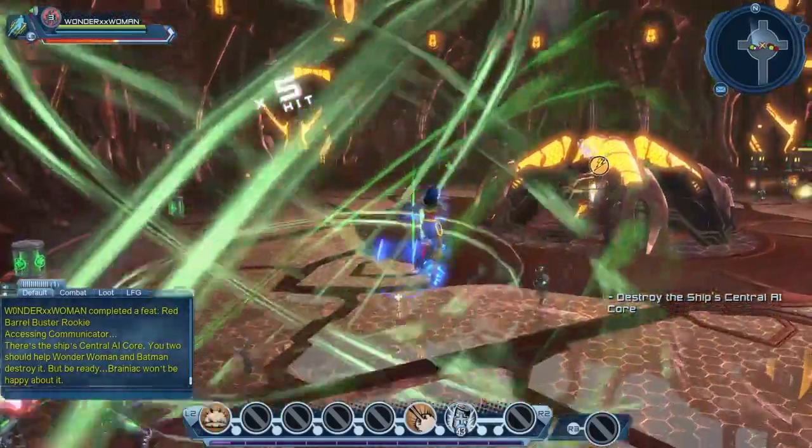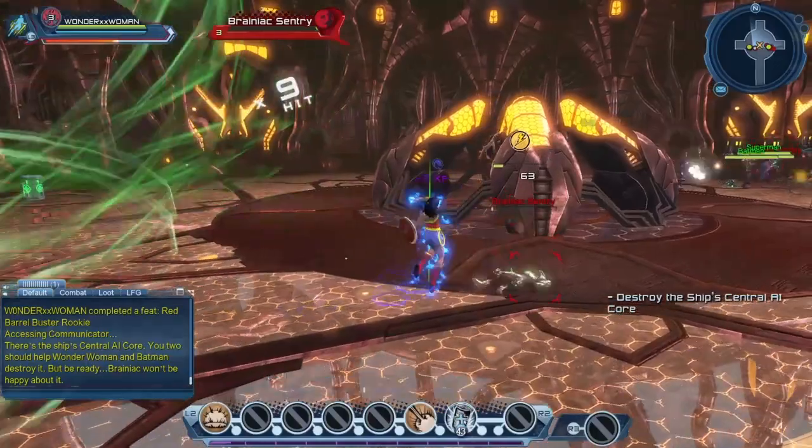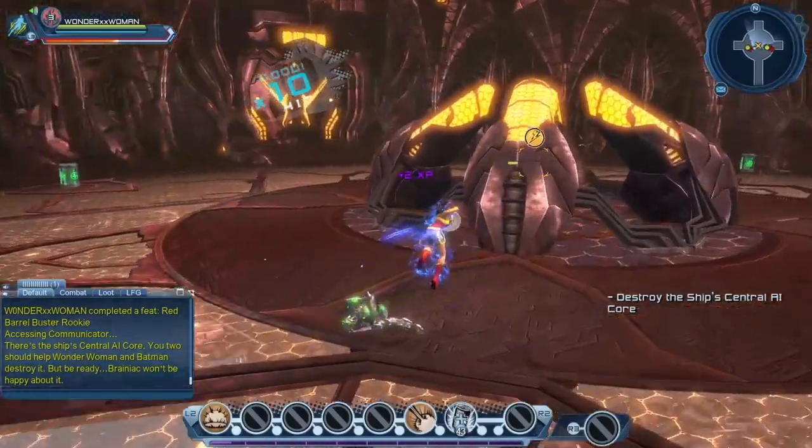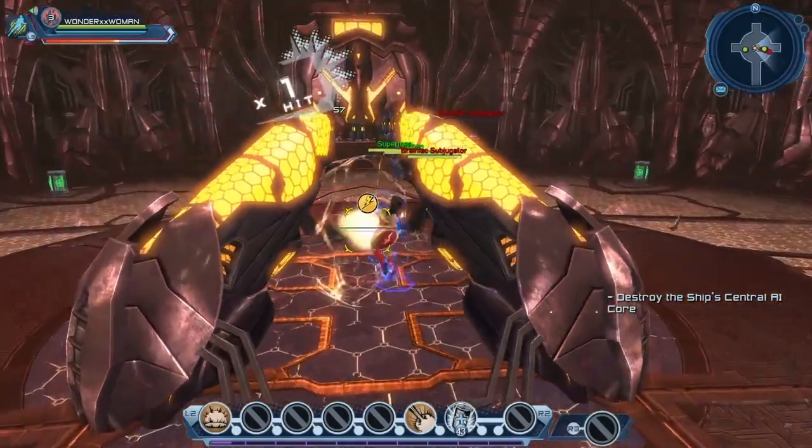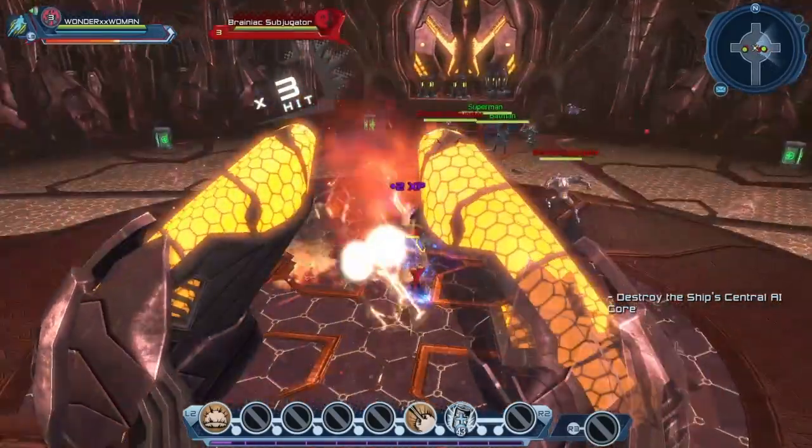So basically we have to destroy that thing over there. Oh, let's get rid of that little robot here. Oh, wrong target. There we go.